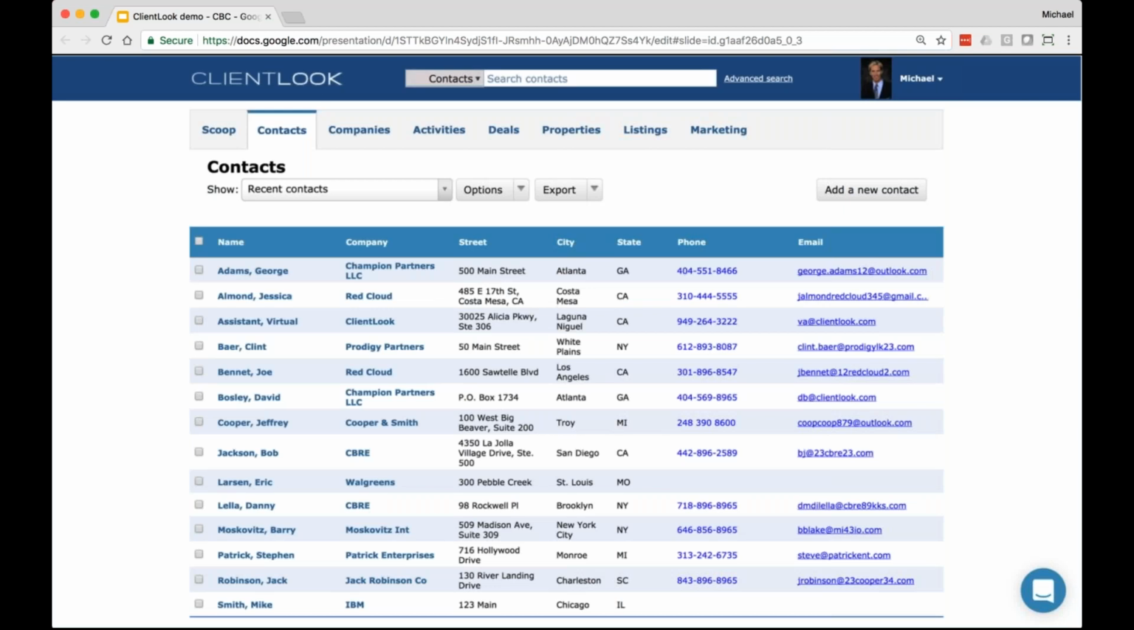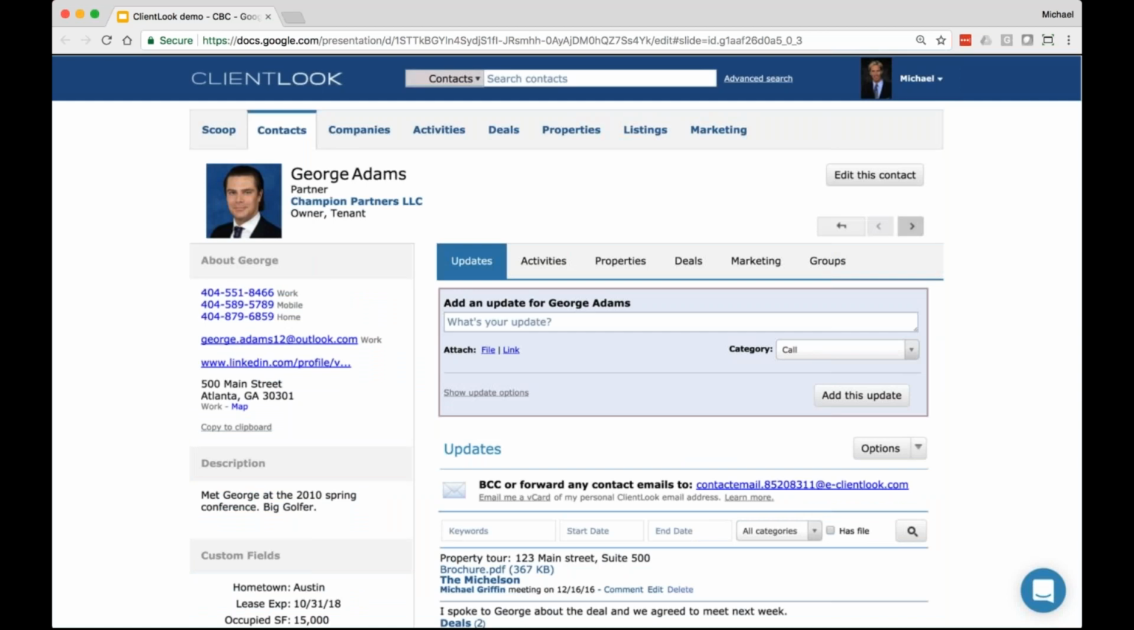So now, here's my contact list. I'm going to jump down to a contact record. I want to add an update for George, and I want to connect it to some more stuff. So this is one of the really key differentiating features in ClientLook that's totally unique. So you'll see there, add an update for George Adams in the middle of the screen.